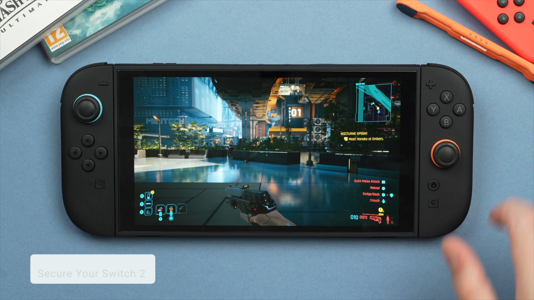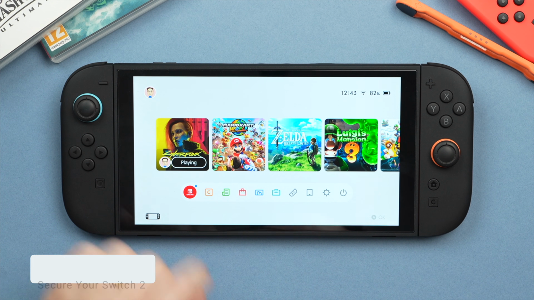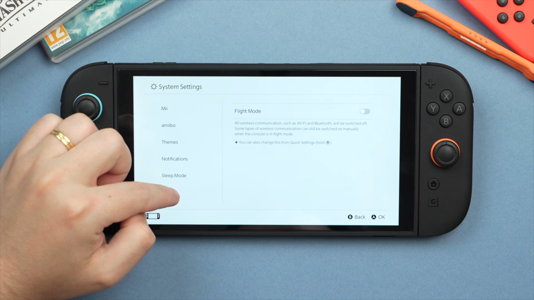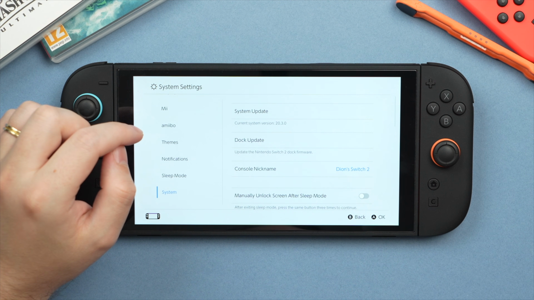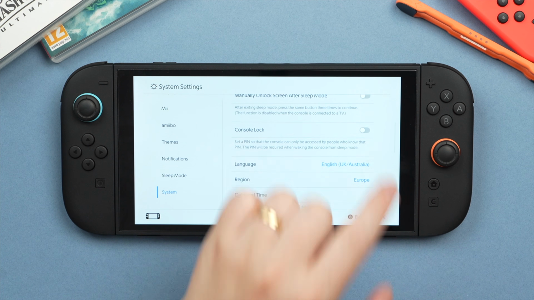Now, this next setting I want to show you is going to make your Switch more secure. So let me show you what I mean. What we're going to do is jump into settings and scroll all the way back down to system where we were earlier. And then in here, we are going to scroll to console lock, and you want to turn this on.